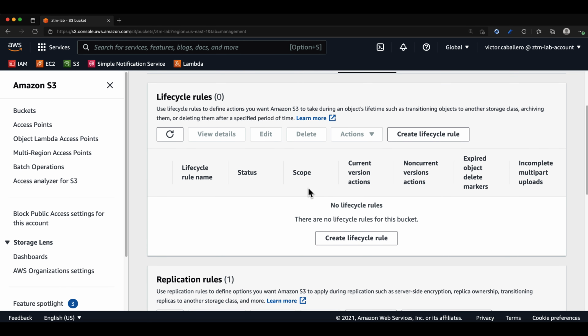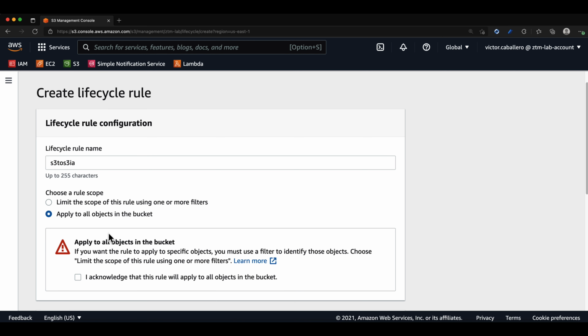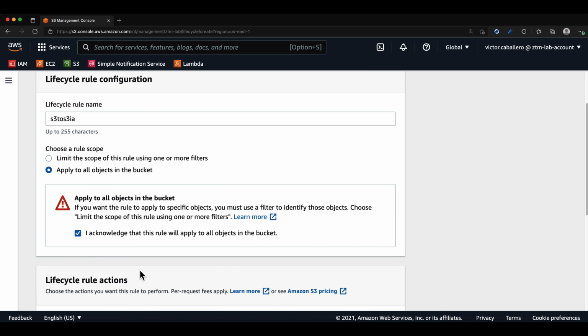We can give our lifecycle rule a name. I'll just call my lifecycle rule S3 to S3IA, and I will choose my rule scope to all the objects in our ZTM-lab bucket. It will ask us to acknowledge that it will apply to all the objects in the bucket. If we scroll down, we can select the action for our lifecycle rule.